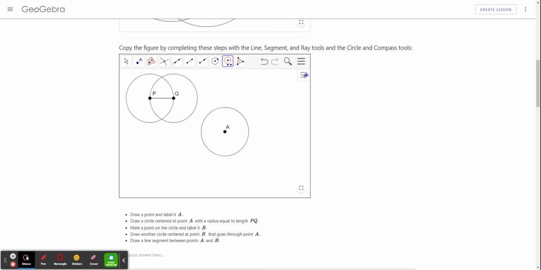Okay, now it says mark a point on the circle and label it point B. So I'm just going to come back over here to my point tool. I'm going to click on my circle, and it's labeled that point B for me. The next step, draw another circle centered at point B that goes through point A.